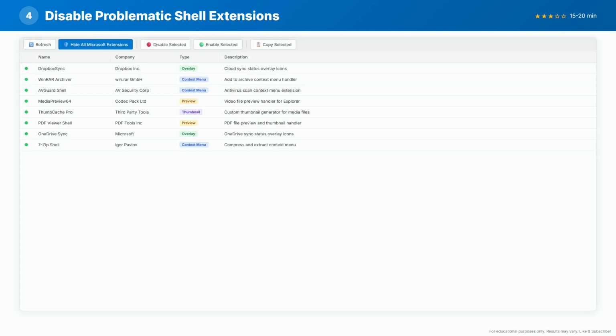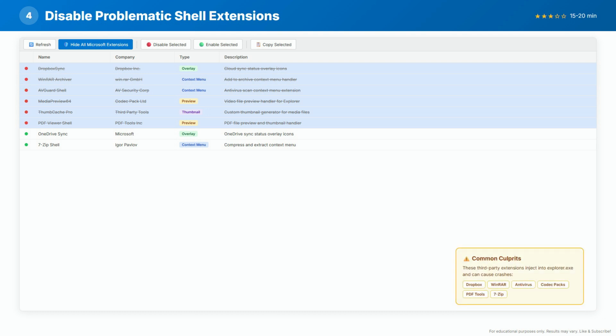Solution 4. Disable problematic shell extensions. Many apps inject themselves into Explorer.exe through shell extensions. These include Dropbox, antivirus software, WinRAR, and more. Download ShellExView from NirSoft. Run it as administrator. Go to Options and click Hide All Microsoft Extensions. Now only third-party extensions are visible. Select all of them, right-click, and click Disable Items. Restart Explorer.exe. If the crash stops, re-enable them one by one to find the culprit.